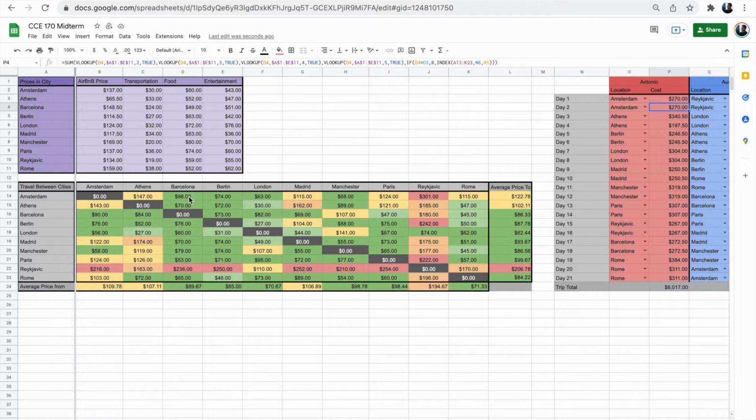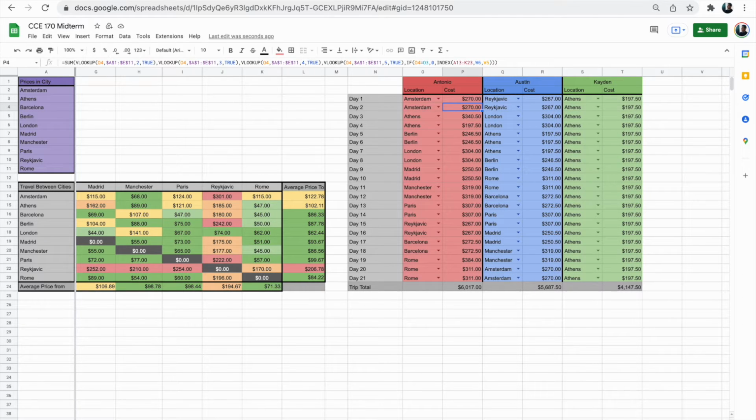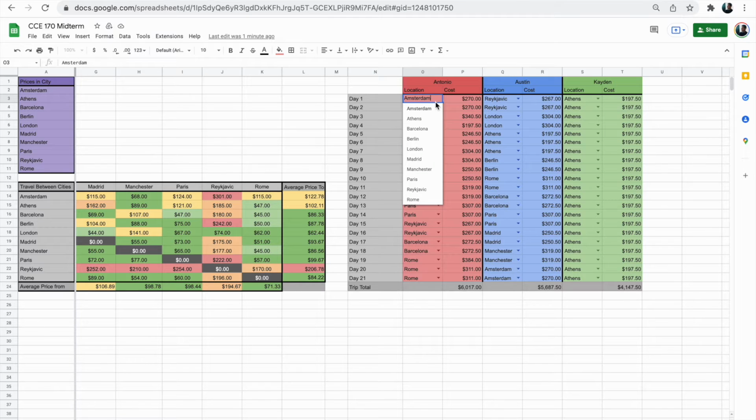Least expensive is in the green, and most expensive kind of just carries on towards red. Both of those charts feed directly into our itineraries. Here in the location, we've got some data validation, so you can only choose from this list of predetermined locations, and that runs down throughout everyone's itinerary.